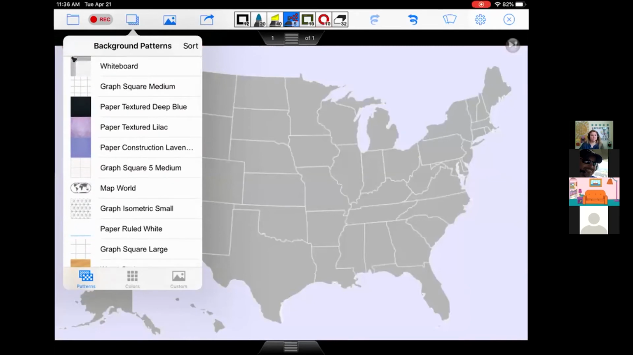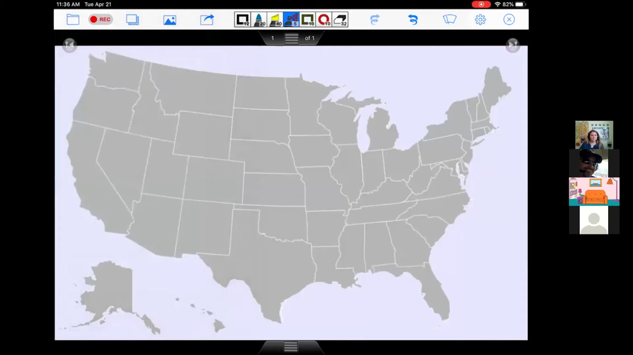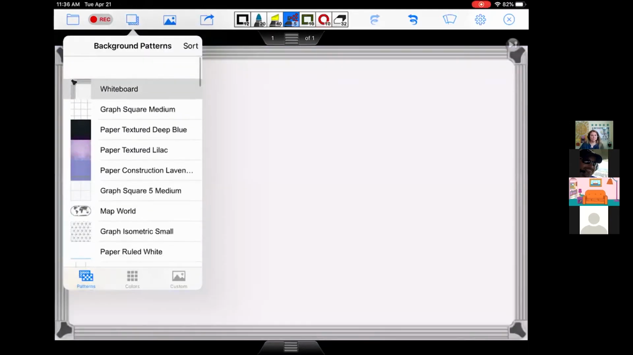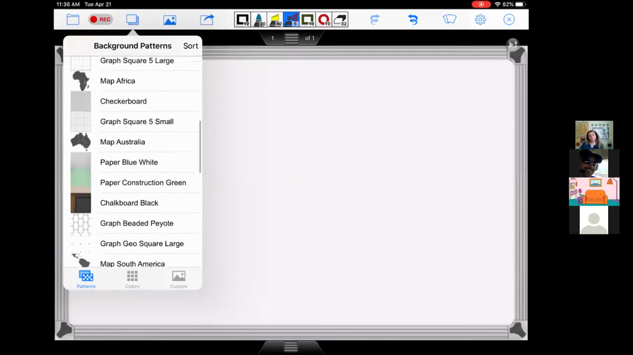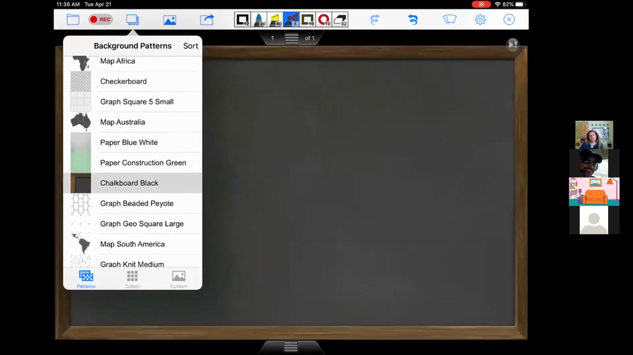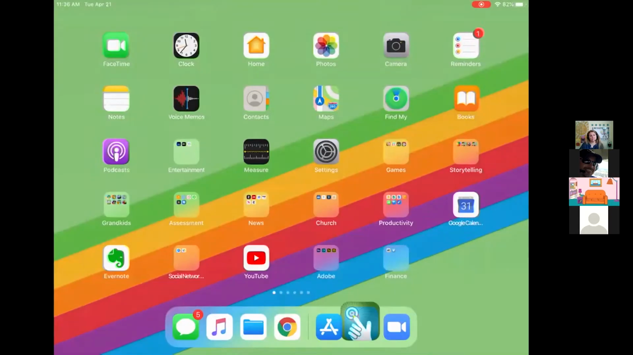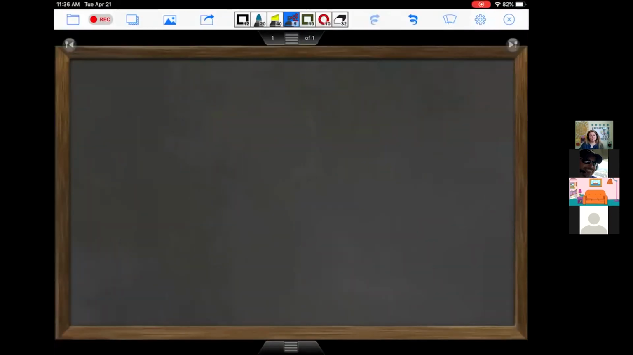You can also create your own custom background. So I'm just going to remove that and just go to a plain whiteboard. I think there's a blackboard looking one, a blackboard chalk. And then I can also upload my own image from my photo library. So you'd have to have it saved as an image on your iPad, but you can do it from your camera or your photo. So you could bring in like the parts of the flower that I had before. Then over here, you have all these tools.